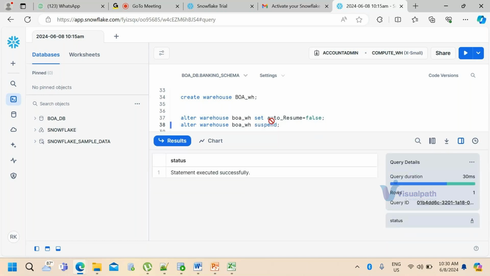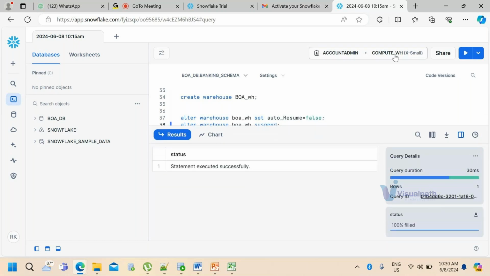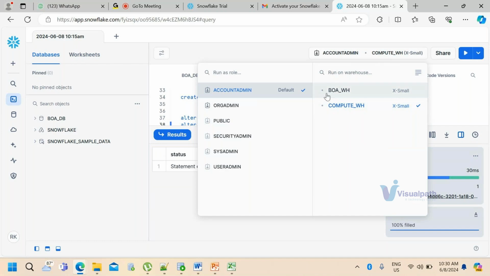Okay, done. So let's try to see here. I have a warehouse called Bank of America warehouse and compute warehouse. Look at the status. What is the status? It is gray, right? Which means it is suspended. This is also suspended.